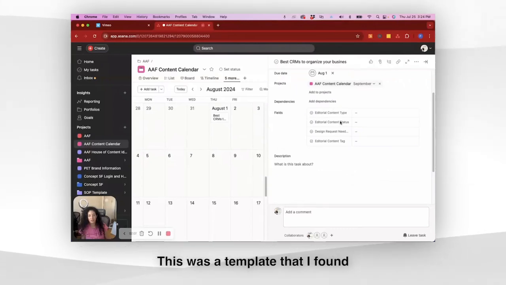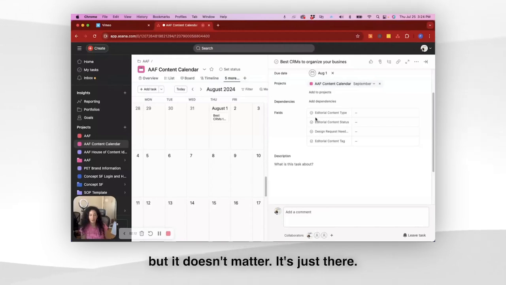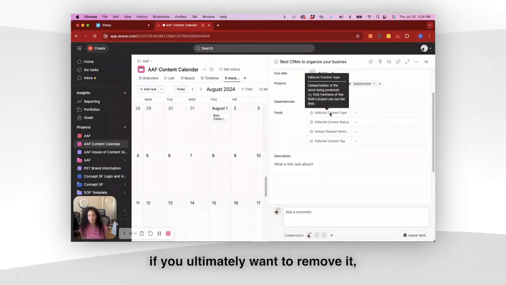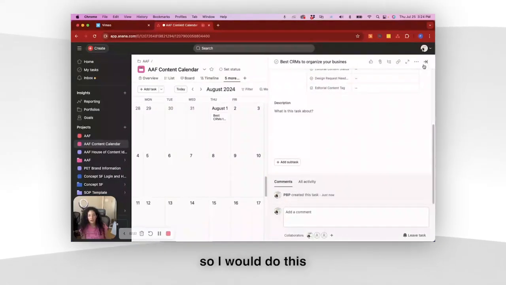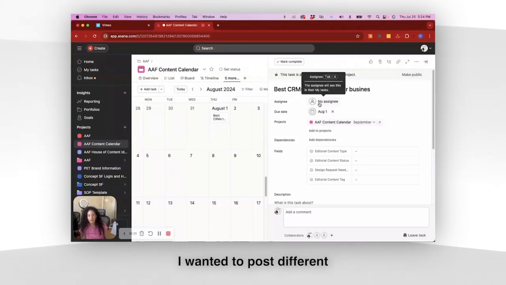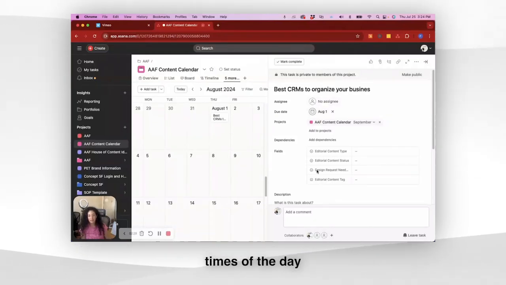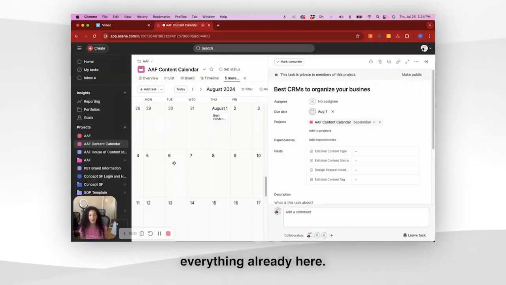This was a template that I found within Asana already. Sometimes I use it and sometimes it doesn't apply, but it doesn't matter. It's just there. This can be removed if you ultimately want to remove it. But there's different ways to play with that. But anyway, I would do this with every day, and say I wanted to post different times of the day because I post multiple times a day. Then I would have everything already here.